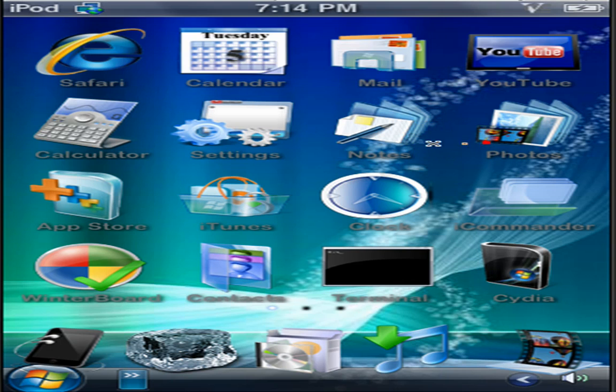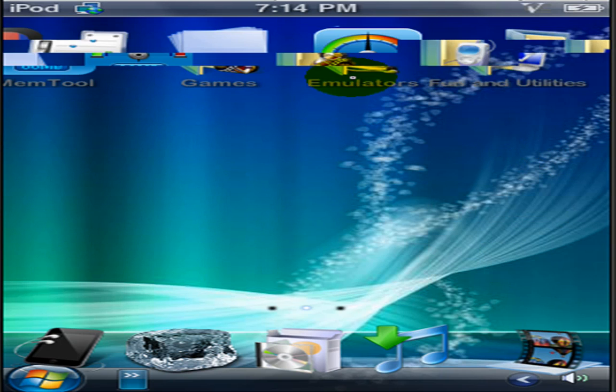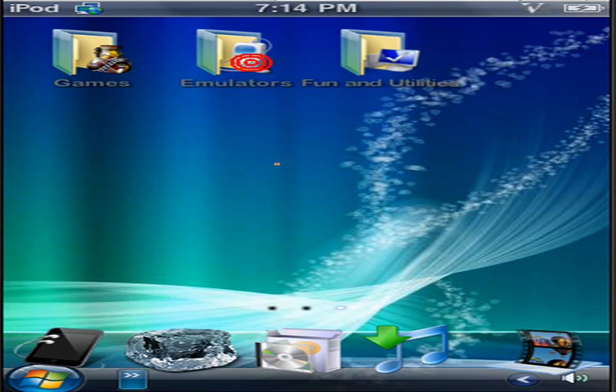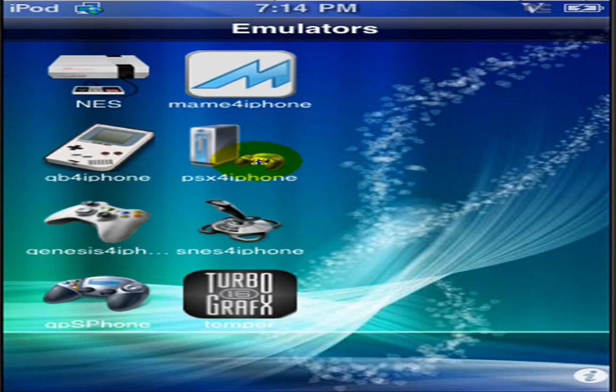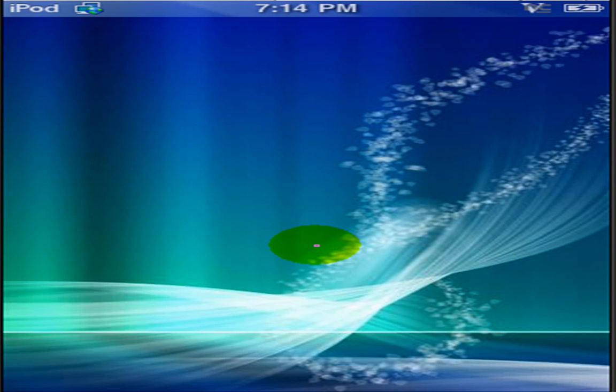Then once you are done, you should have this on your springboard. Not necessarily in a folder unless you put it in one. But you should have something called PSX for iPhone.